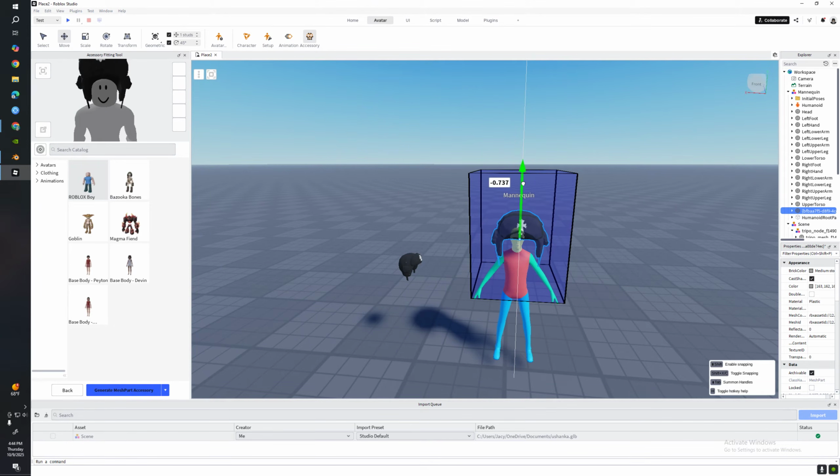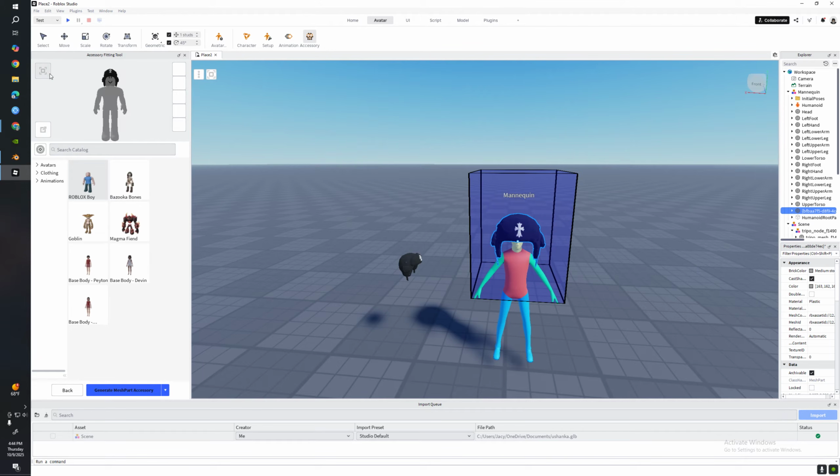Then it's gonna look a little funny on the dude below, but we just want it to look good on the top left accessory fitting tool avatar. And as you can see, it's looking a little good. We can actually scale it. I'm just gonna do it very fast, but I would spend a lot of time making sure it looks good.